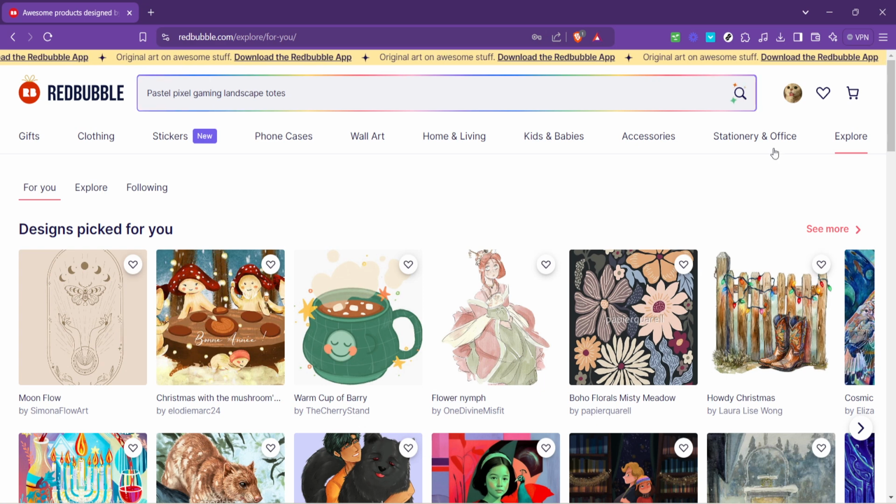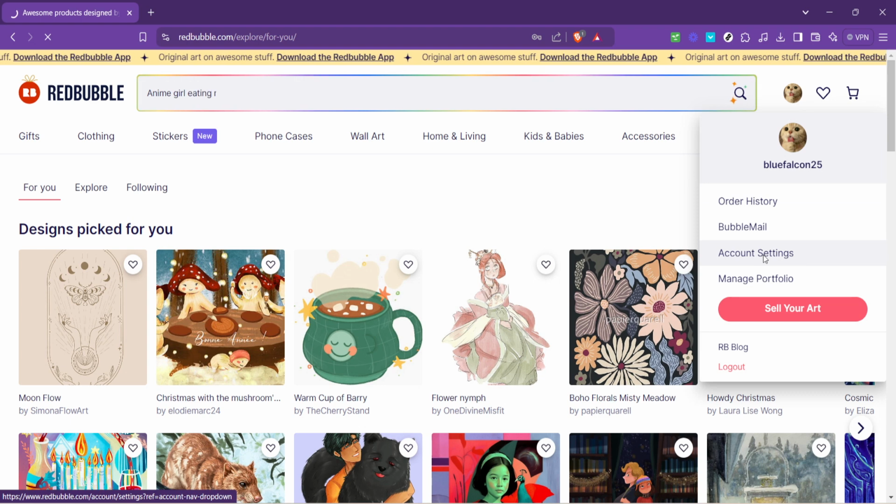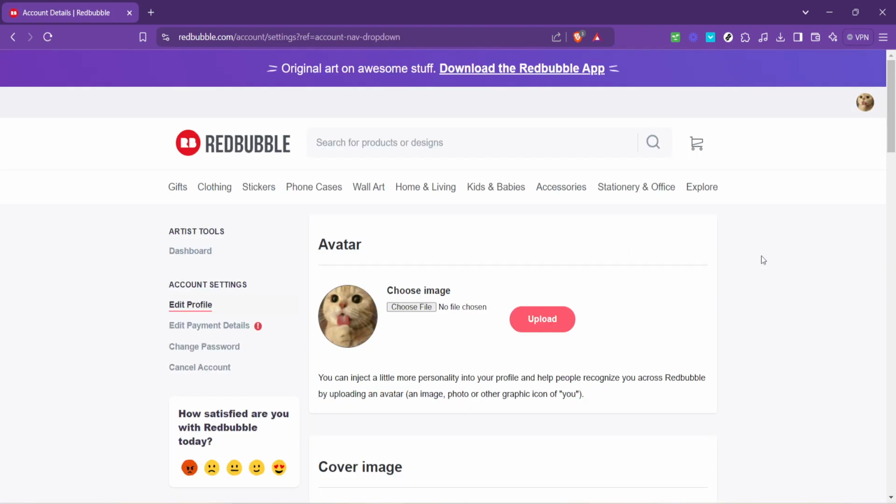Now look towards the top right of the page. You should see your current profile picture, or if you haven't uploaded one yet, a placeholder image. Click on this image to reveal a drop-down menu with various options. Among these, you'll find and select Account Settings. This is essentially the control panel for your Redbubble account information, including where you can change your profile picture.